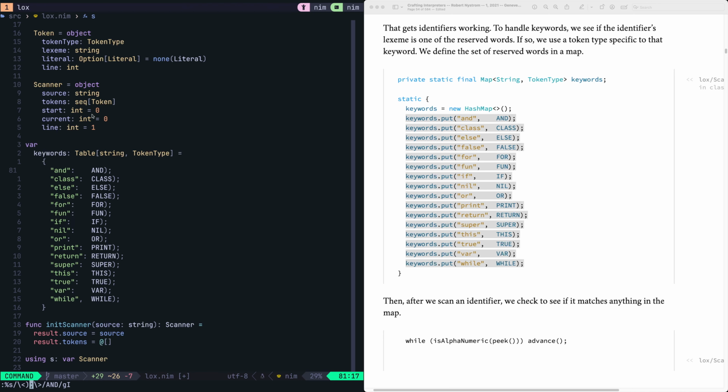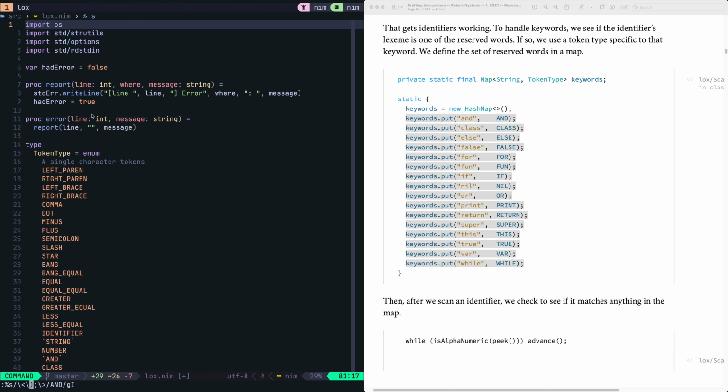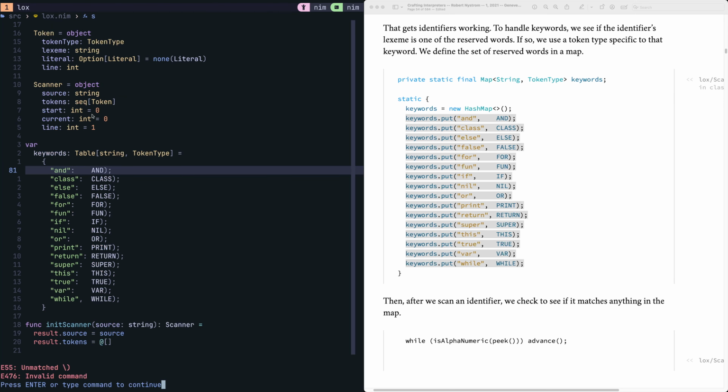I might need to escape this. Replace every this and this with a comma. All right, total fail. Let's just do this.